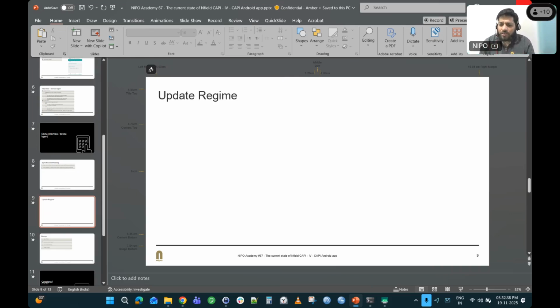We release several versions of the CAPI app every year. As of today, the current version on the Google Play Store of the Nfield CAPI app is 3.3, and the CAPI app can be installed on any Android device. Currently it is supported for Android devices only and not for any other operating systems. Each app we release can communicate with the Nfield server for around 2 years.